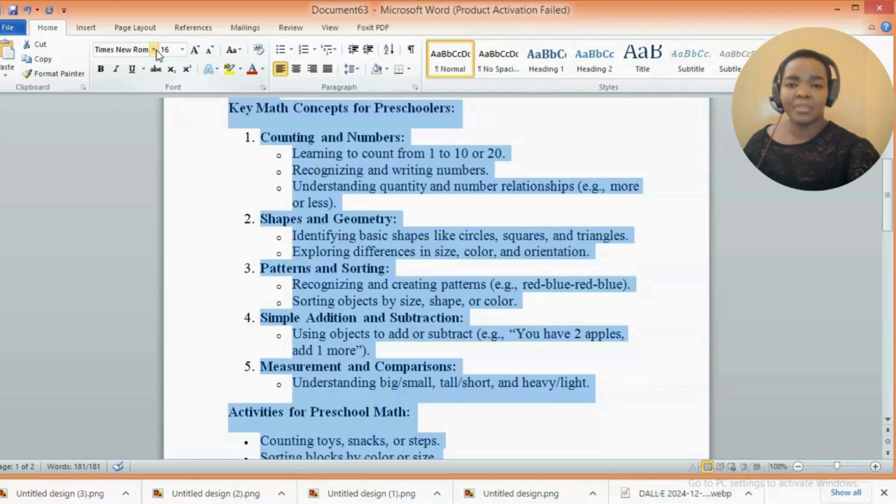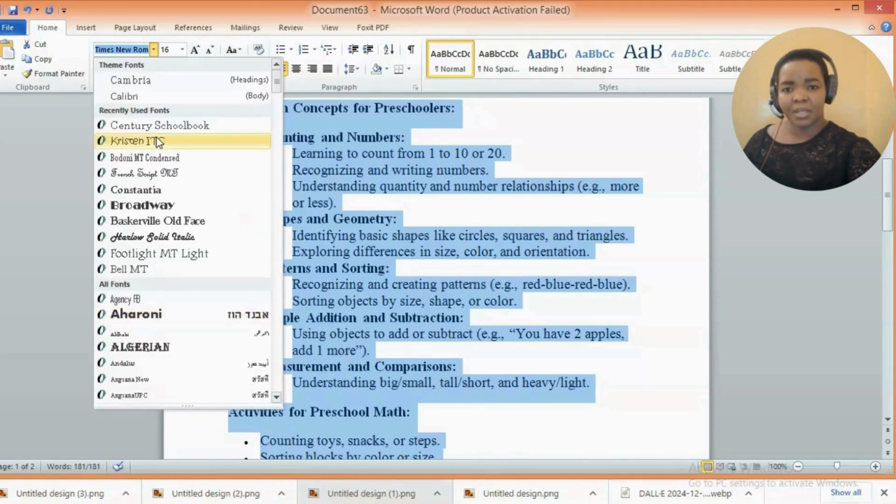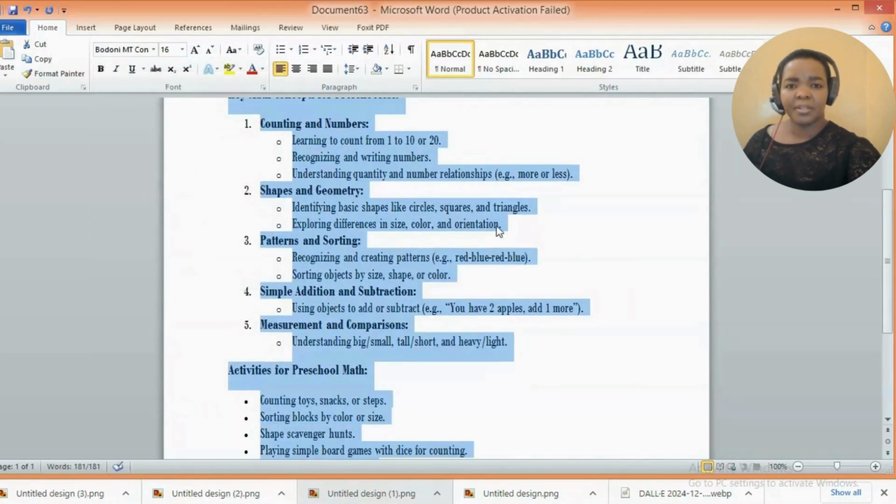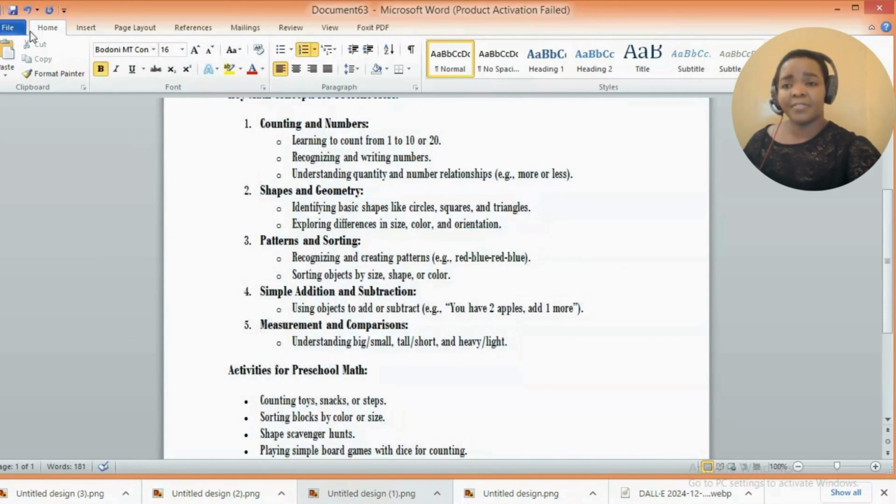Now I change the font size. I'm going to font type. I'm editing my book now. See? Maybe I need this one, or you just check. I choose this button. Then I say save.